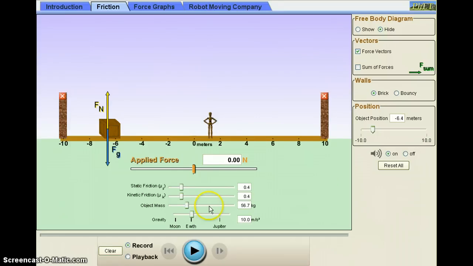Above the gravity slider is the object mass. The object mass in this investigation is the independent variable. That is, it is the variable that you have control over. If I increase and decrease the object mass, you can see that the blue line, the force due to gravity, and the yellow line, the normal force, increase and decrease proportionally. Therefore, we can assume that they are equal and opposite, constant and agreeing with Newton's first law of motion.